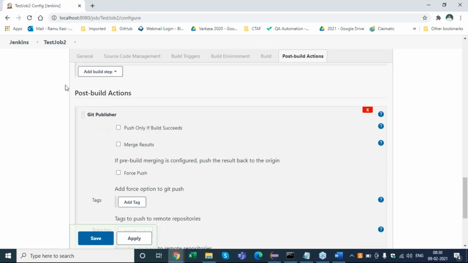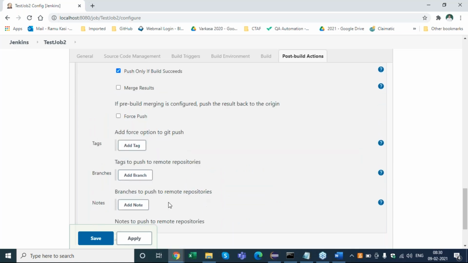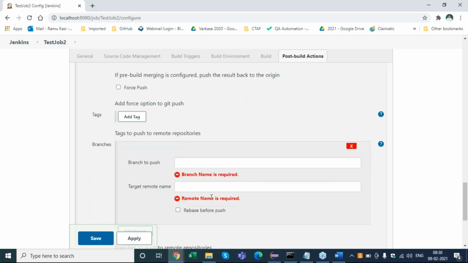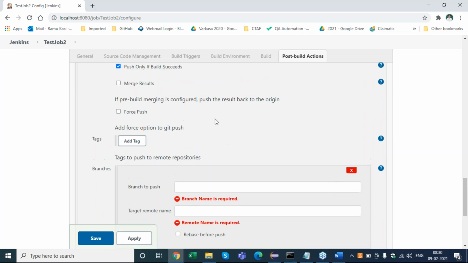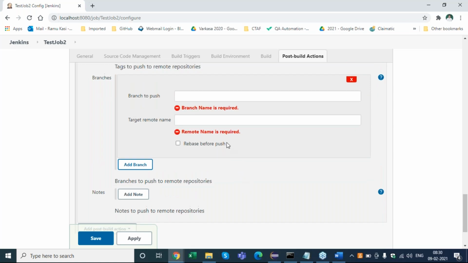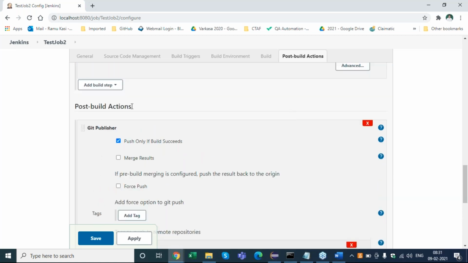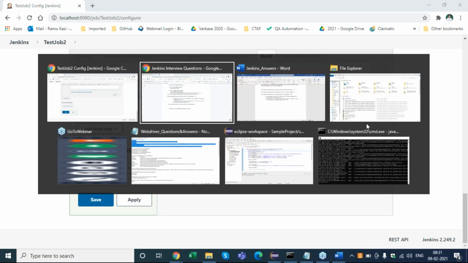So you have this Git publisher where you can specify whether to push only if the build succeeds. So only if the build is successful, any file generated will be pushed back to your GitHub, right? And you can mention whether the master branch or whatever branch you want to push it to. Generally when I'm working, I always push it to the master. Okay. Right. So using the Git publisher.